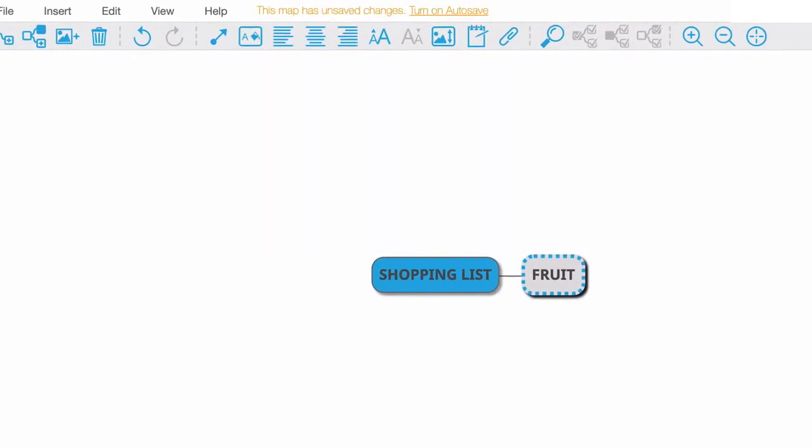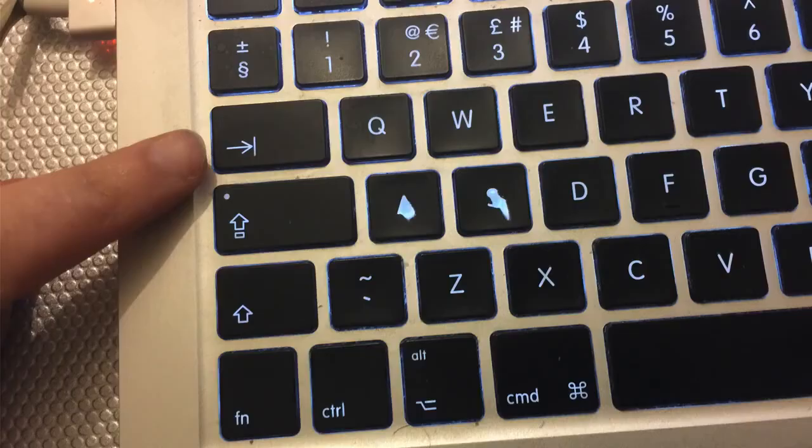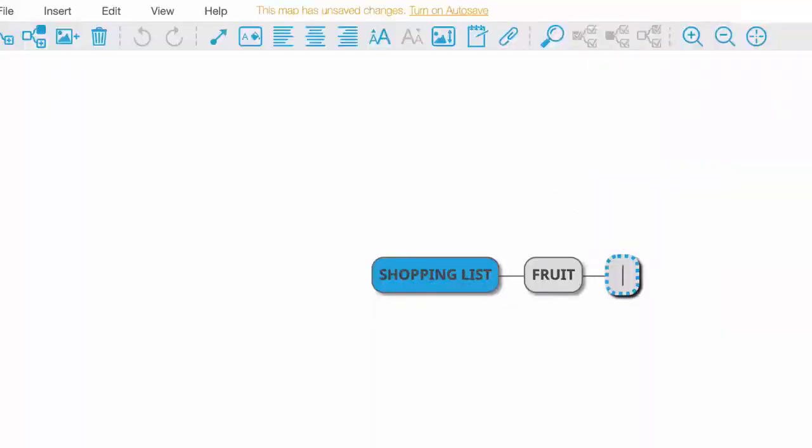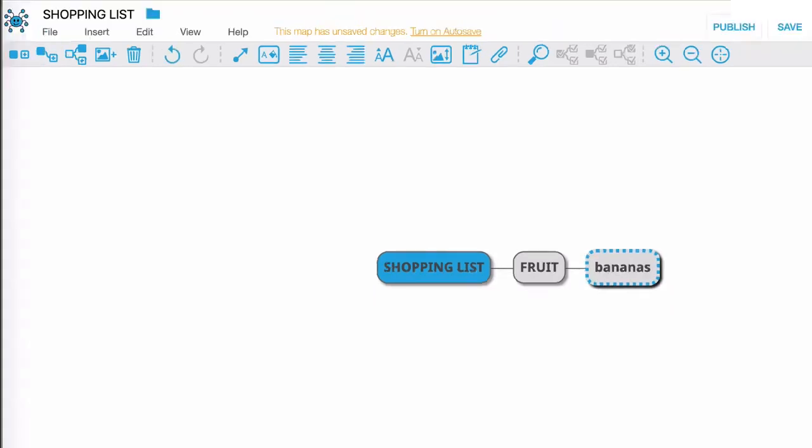Now this time, instead of hitting the menu item to create a child node, I'm going to hit tab on my keyboard, and that's going to do the same thing. Here I'm going to type in bananas. I'm going to hit enter. That's going to solidify that node. Now I'm going to hit enter on my keyboard, and that's going to create a node underneath, which is still a child node of fruit. So this time I'm going to type apples and hit enter.